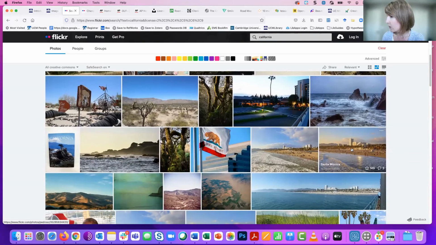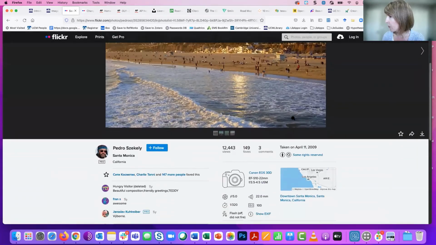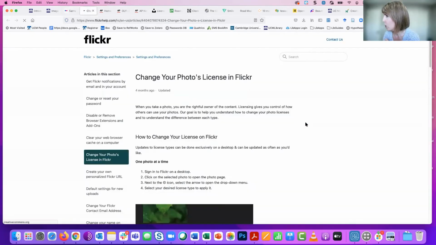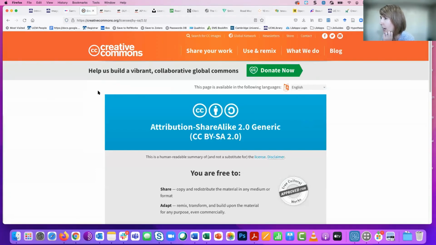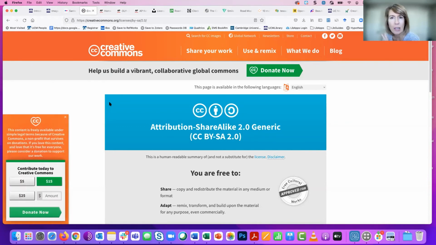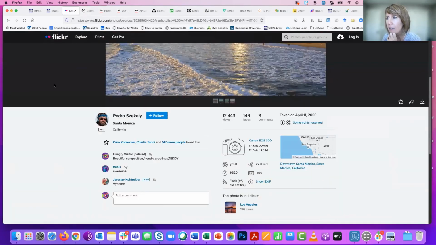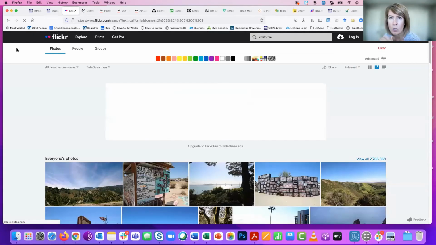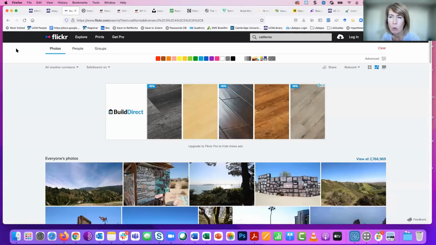Let's try this Santa Monica photo. Okay, so then this one's a little bit different. It's giving us some rights reserved, and it's actually going over to a Creative Commons license. So the things are going to vary in Flickr. At least they have that option to sort of filter or say what you want removed, because maybe you just don't want to see those things that are really restrictive.